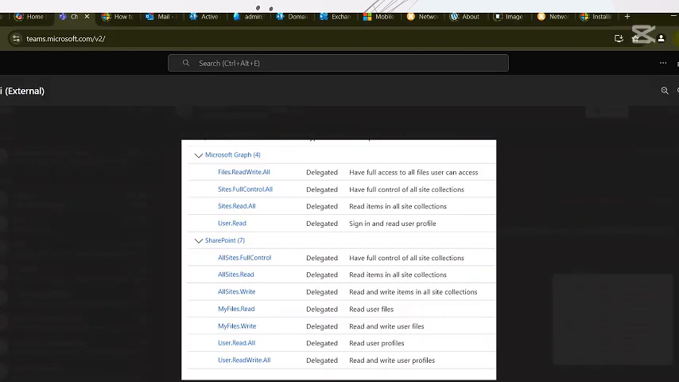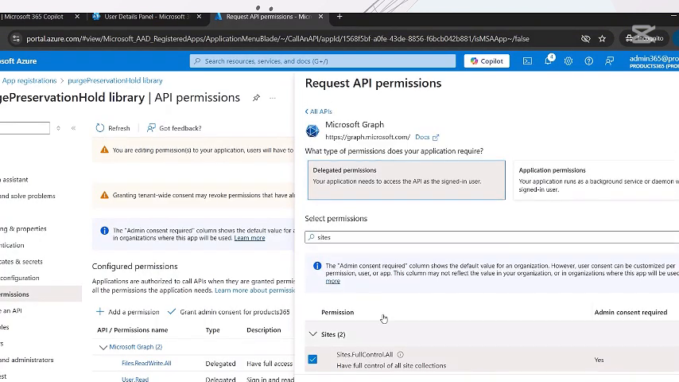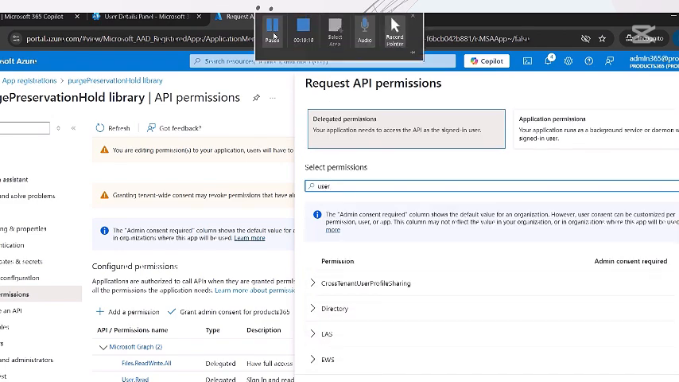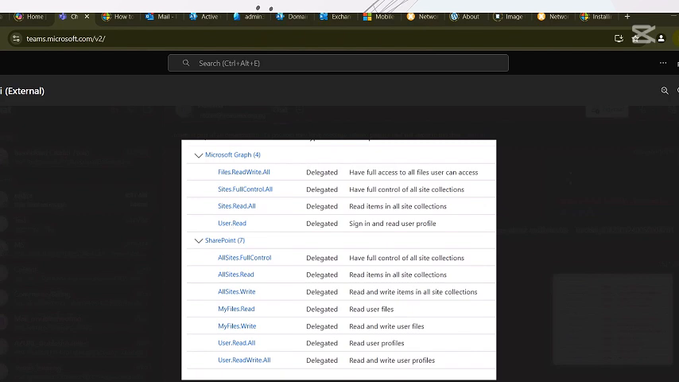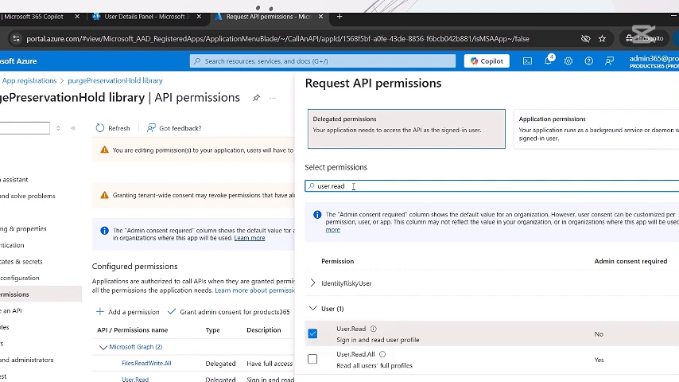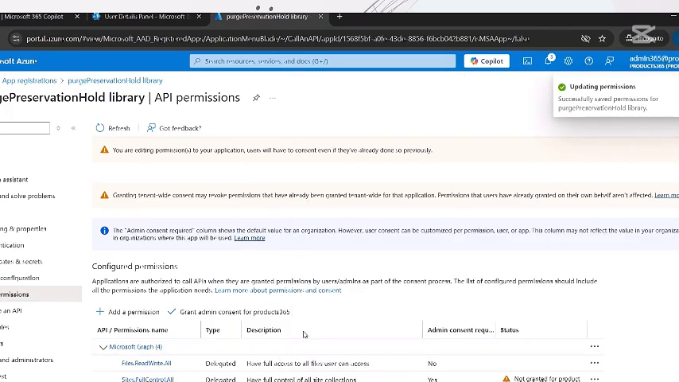And so we go back to user. So we search here, user. We can't see user over here. User.read. So we search user.read. Oh, it's already selected. We click on add permission.